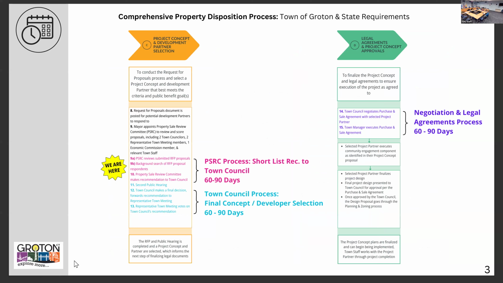So zooming into these 2 phases a little bit, you recognize that gold column, the "We Are Here" sticker. We outlined the remaining process steps in the RFP, and they're laid out as you see here. The PSRC process is essentially getting to a short list recommendation for town council, roughly 60 to 90 days. Then once you send that shortlist recommendation, it moves into the town council process to select the final concept developer, another 60 to 90 days. And then finally, we get into negotiation and legal agreement process, an additional 60 to 90.